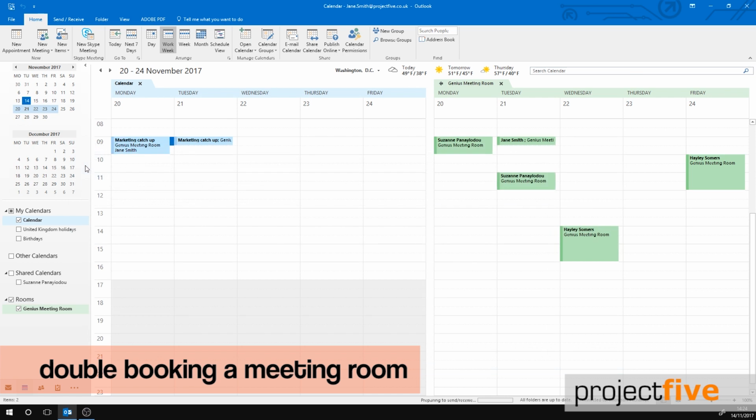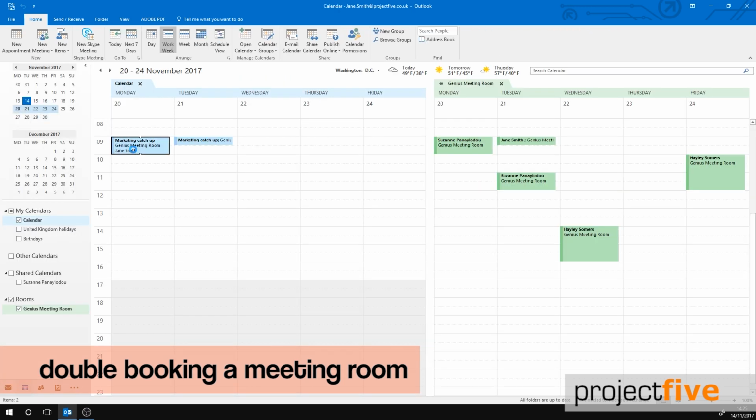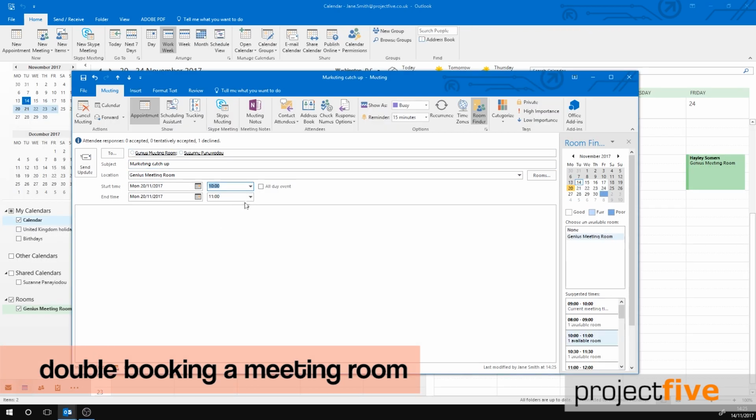In this example, we'll assume you didn't check the room's availability beforehand, and therefore your meeting request clashes with another meeting in that room. You will receive a decline email from the meeting room, giving you details of the organiser and time of the conflicting meeting. You can then go back and check the room's availability before sending an update meeting request. It's as simple as that.